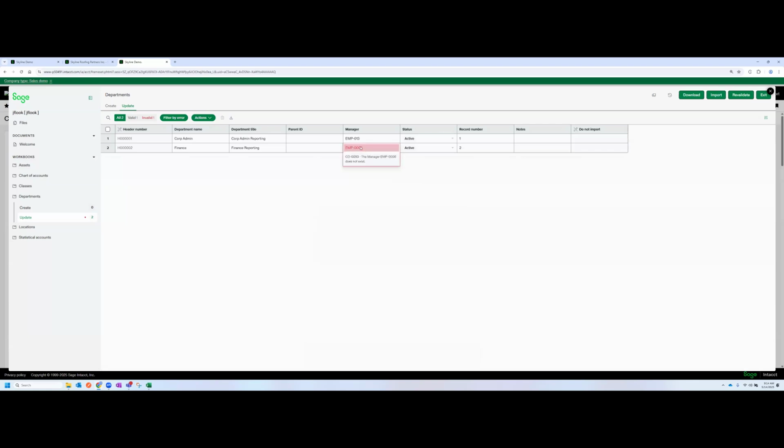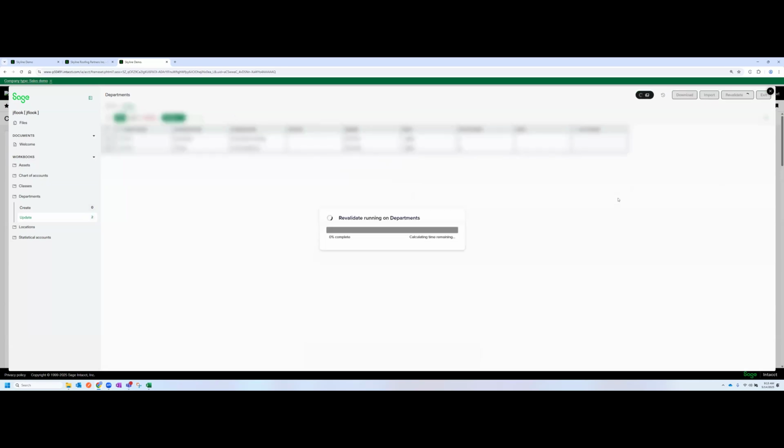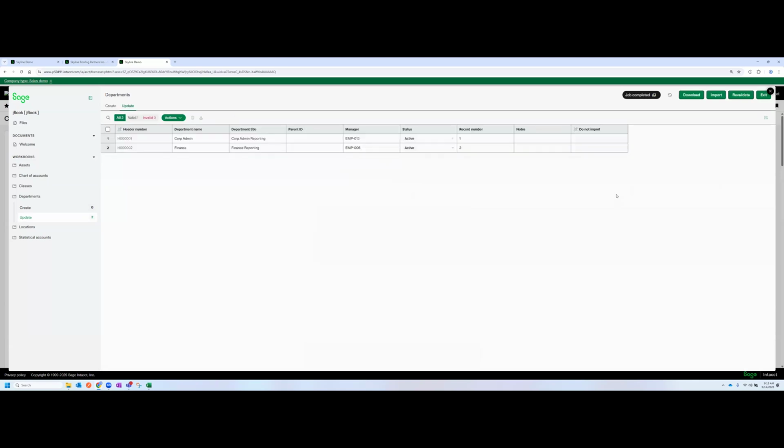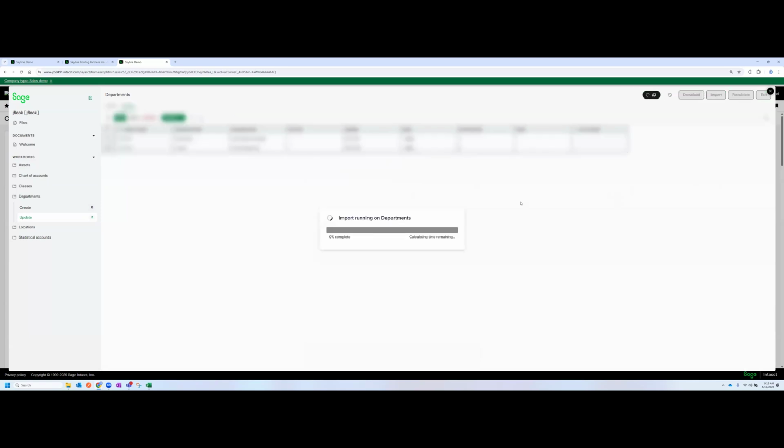It looks like we added an extra 0, so we can go ahead and double click into the cell, update the field, and then select, sorry, one more 0 here, and then select revalidate to revalidate the file. Once it's been validated and there are no more errors, you can go ahead and select import. The system will work through the import process and perform the updates based on the file.